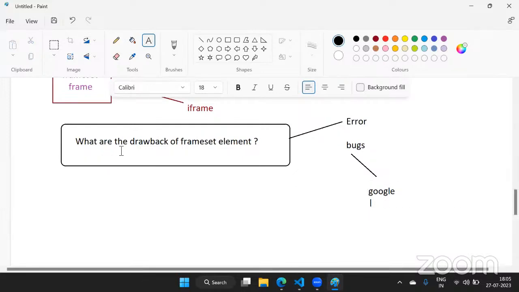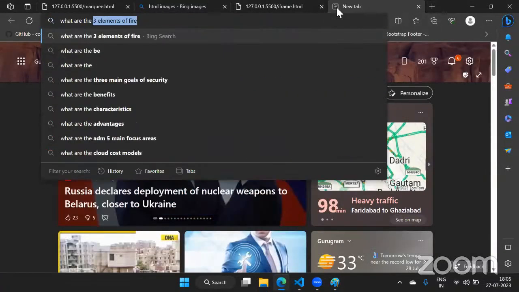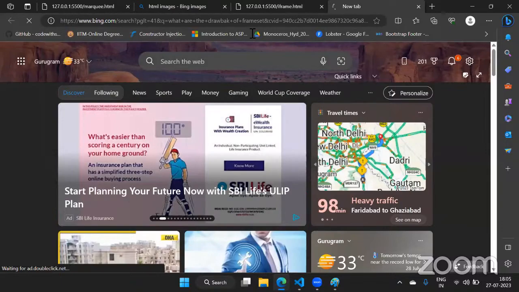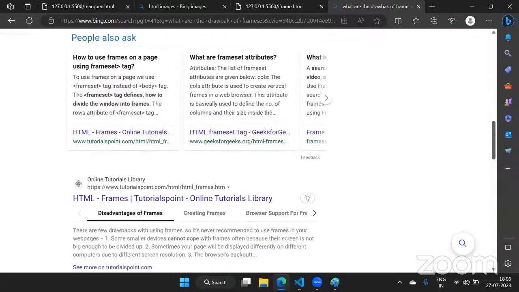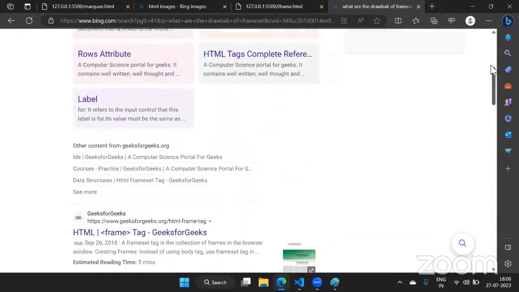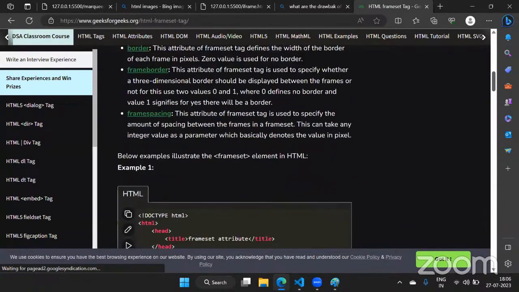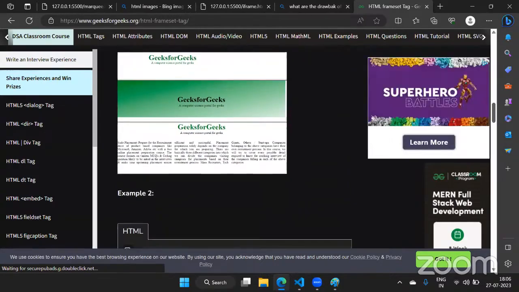So I'm giving you some questions and asking you to go and explore. Now what you guys will do, you will go to the internet and type, what are the drawbacks of frame set? Now whenever you type this query, you will get a lot of articles. Just go and read those articles. If you read these articles, you will get some knowledge. You will understand that concept, and the drawbacks of the frame set.